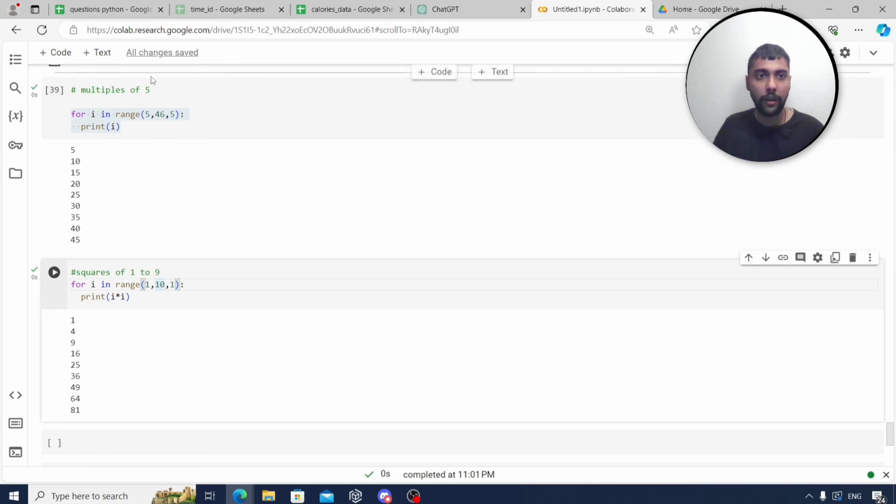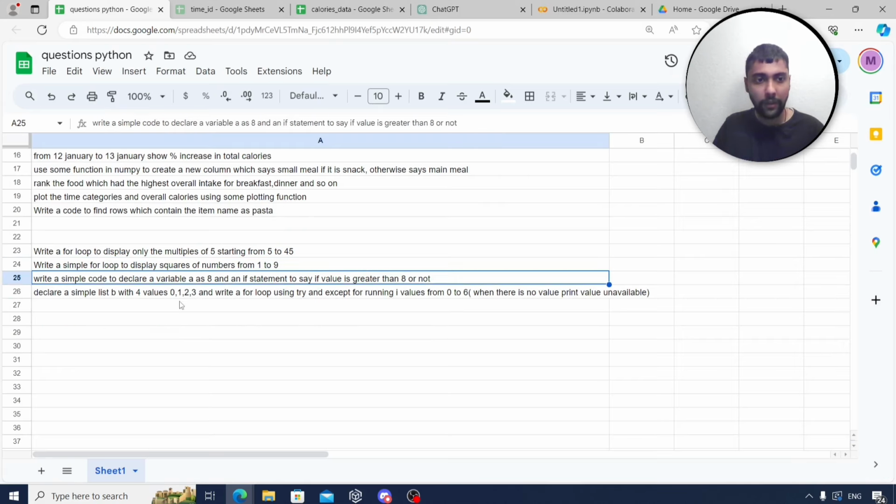We get that, right? Then one more question, write a simple code to declare a variable a as 8 and write an if statement to say if the value is greater than 8 or not.